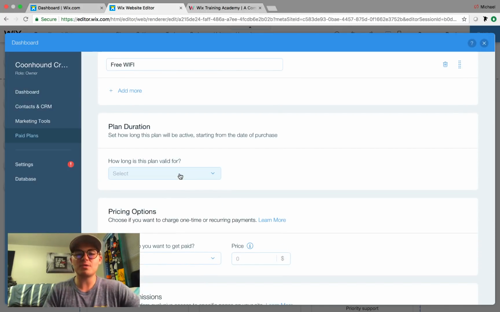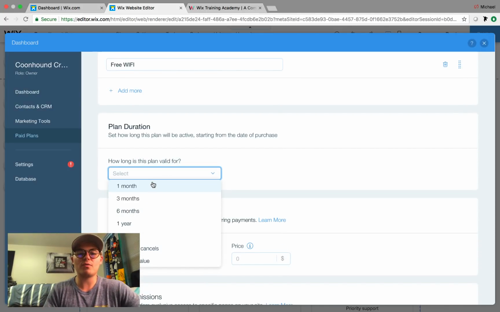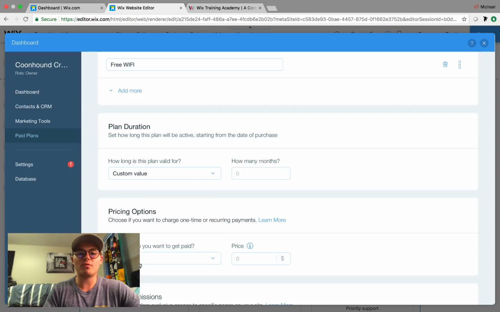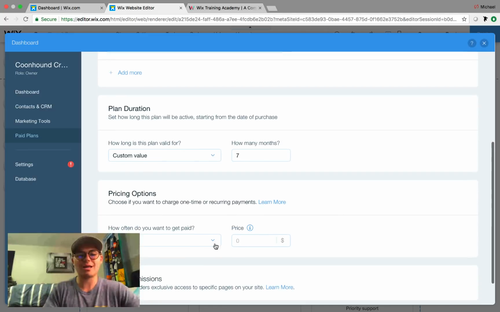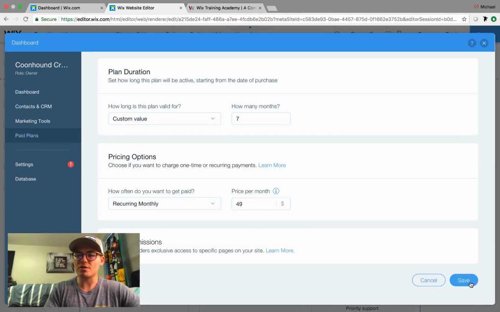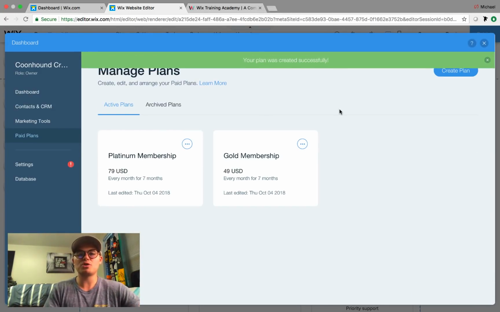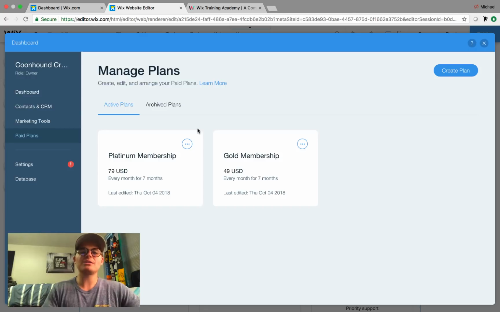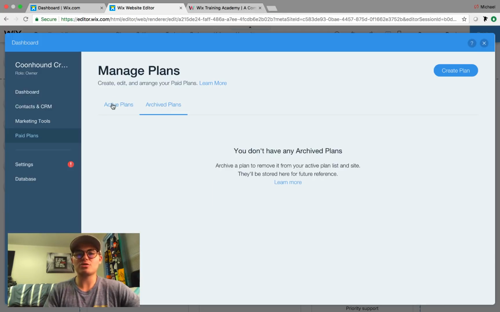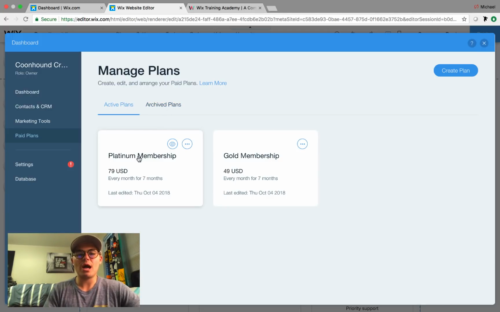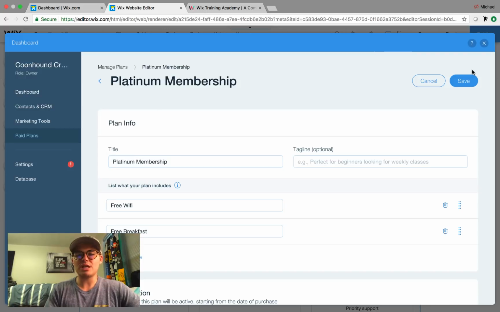So how long is this plan valid for? We'll say the Gold Membership is also 7 months long, except this pricing plan is only $49 a month compared to $79. We'll click save again, and then we have 2 membership plans. Now what I wanted to show you is, one, you can come in here and edit it whenever. You can see your archive plan, so if you delete a plan, that's where they'll go. But if you click on that, it'll take you into edit it.